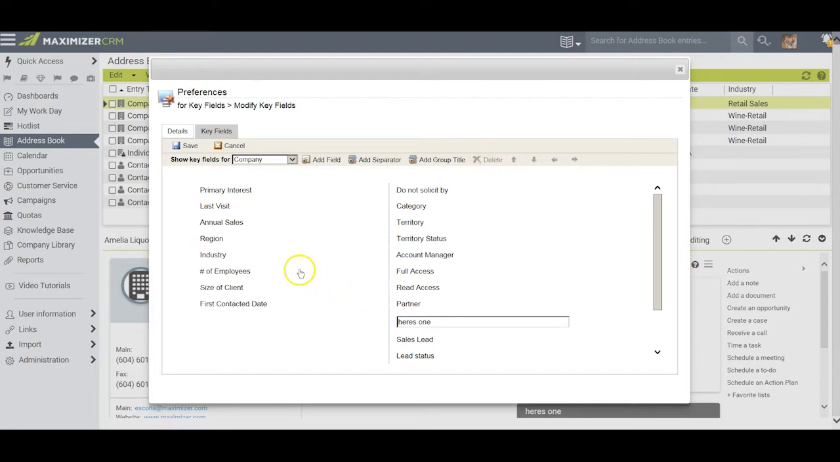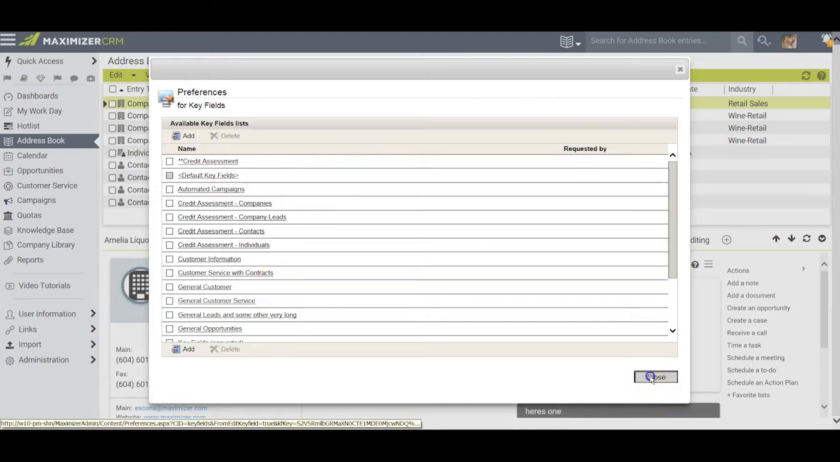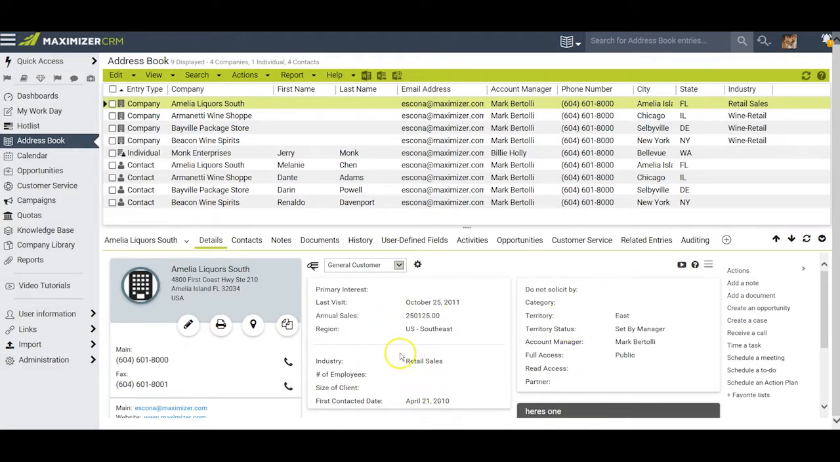I also decide that I want to kind of separate some things here, so I'm going to click Add Separator, and I'll move this up perhaps to here, and then I'll click Save. When I do that and then click Close, I come back to where I was, and you can see the changes have already been put in place.